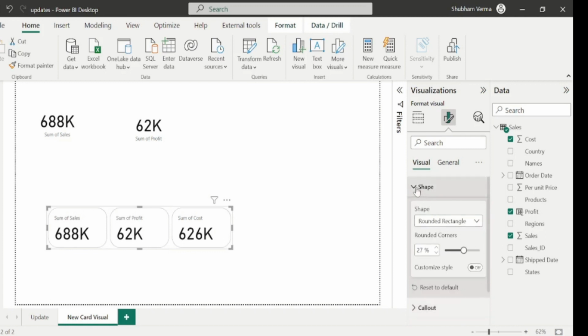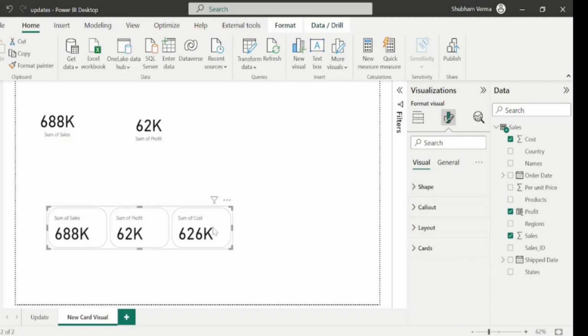And now let's talk about the next formatting feature of this new card visual. So the next formatting feature is callout. So let me expand this feature. So here you can see the first option is series. That means whatever formatting you have changed under this card visual will impact all the fields which we have taken here under this card visual, like sales, profit and cost.